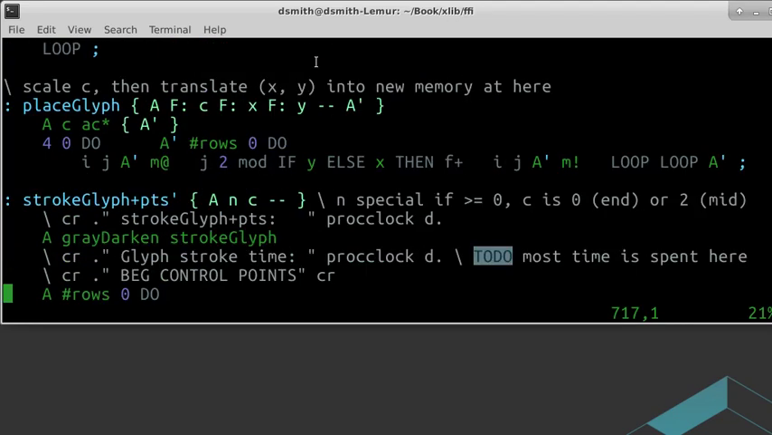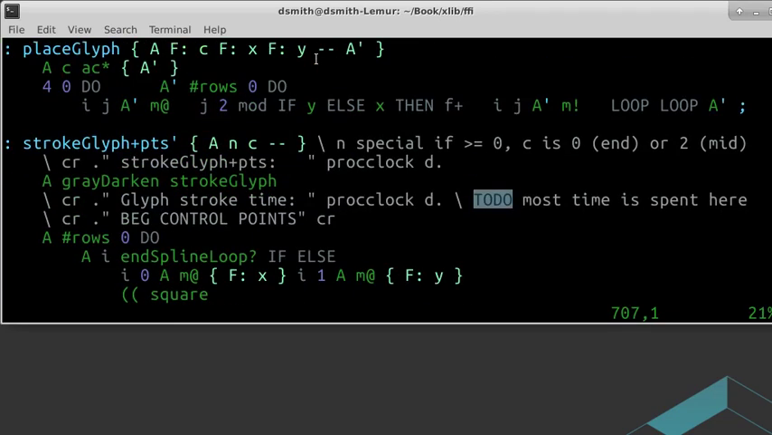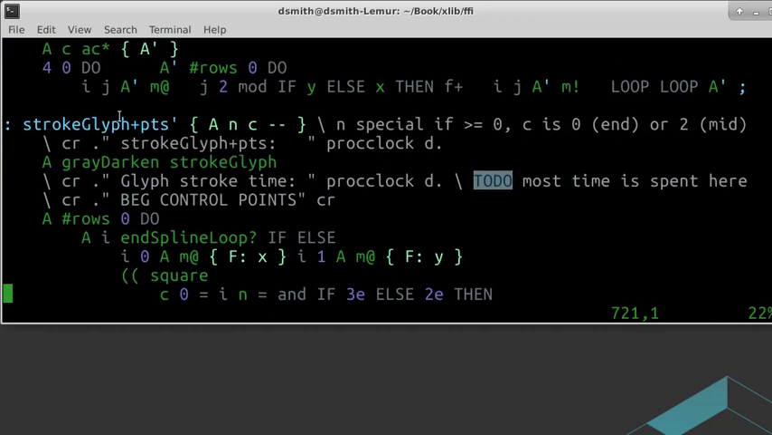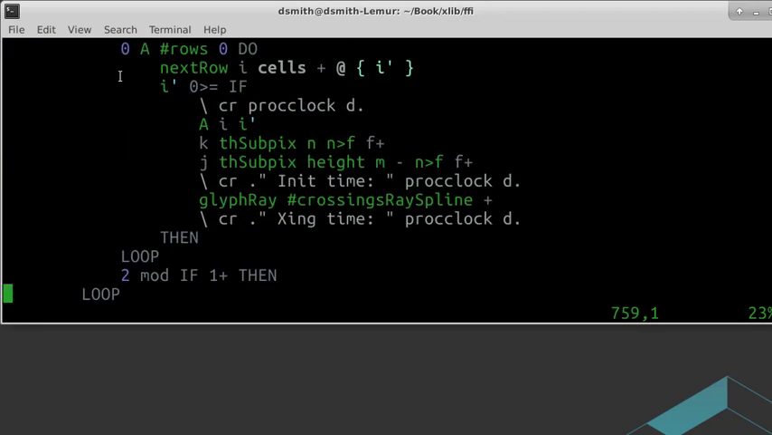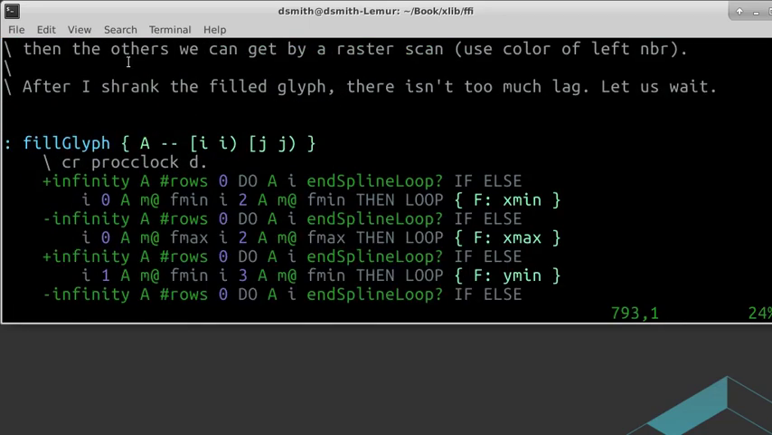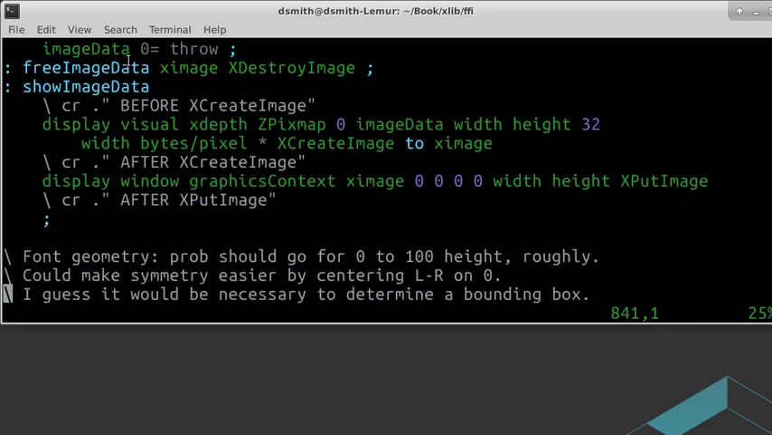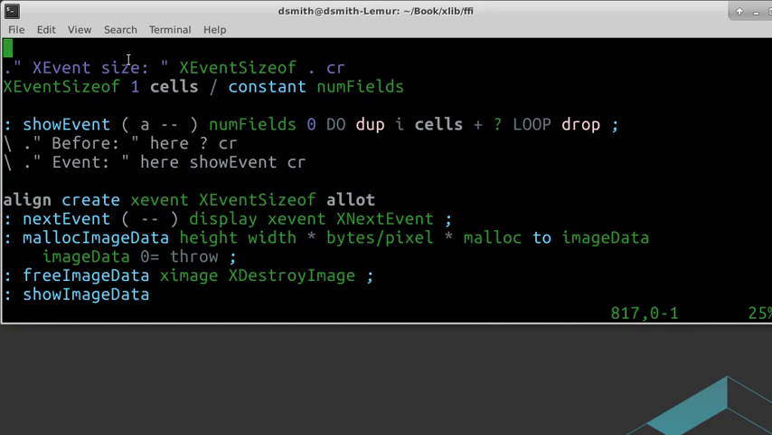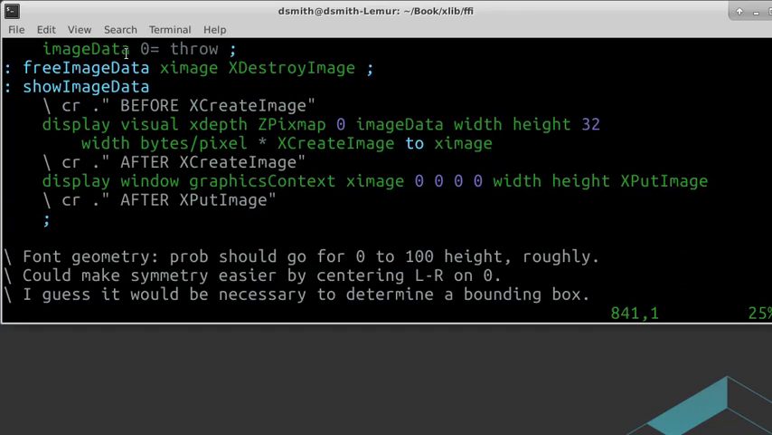Stroke glyph, place glyph, stroke glyph plus points. I think this is when I wanted to show the control points associated with the splines, the constituent splines. Fill glyph RC, again absurdly long by Gforth standards. Image data, yeah. So here I had to manage a buffer for all the video data.